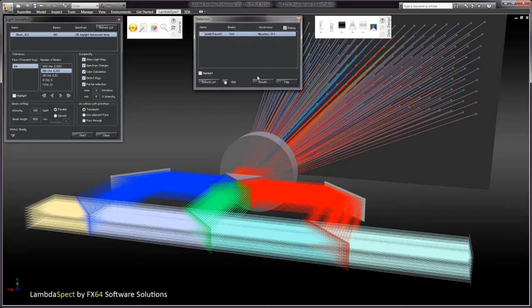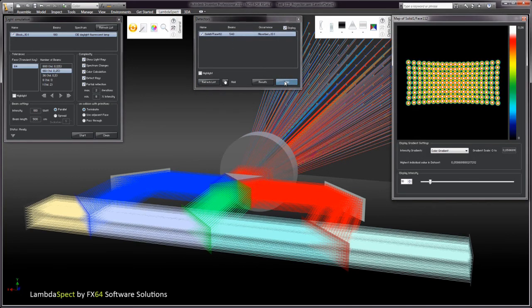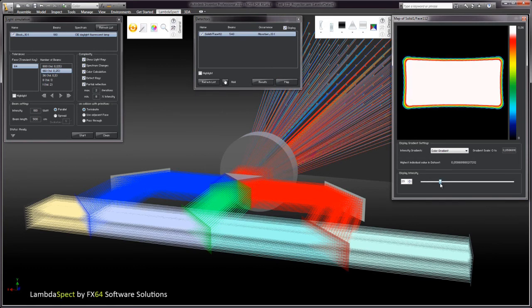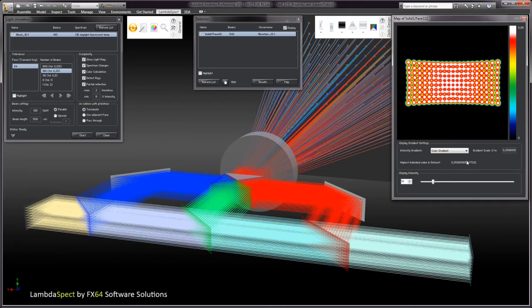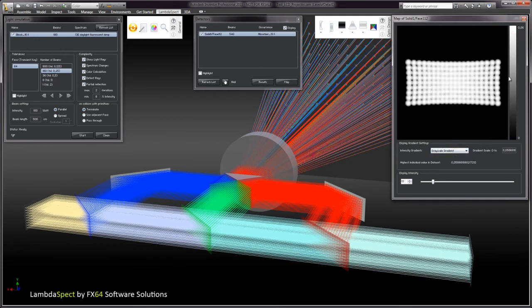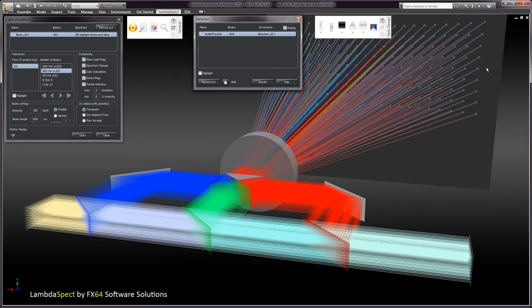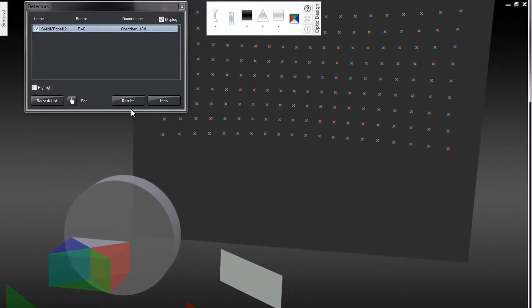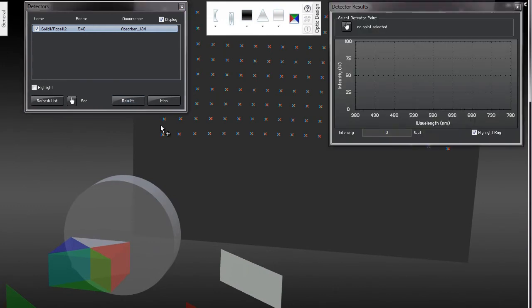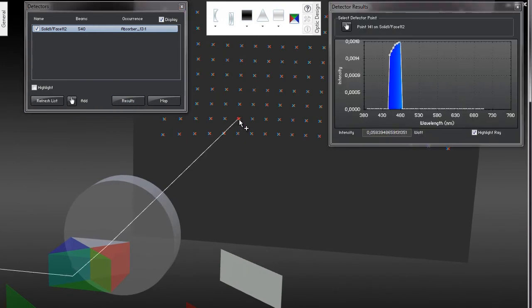With the detectors dialog, we can access all detectors defined in the assembly and review the results in different forms. By comparing the radiation maps, you can create different variations of your system and observe the results immediately. Furthermore, you can check the energy level or spectrum and highlight the corresponding ray for every collision.